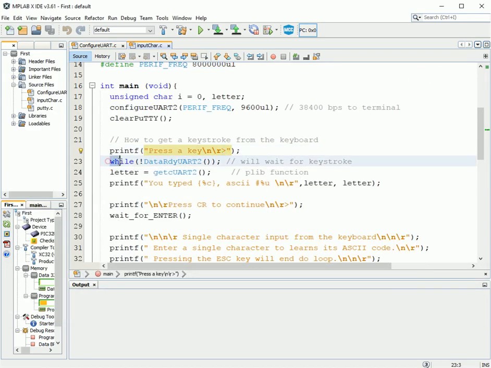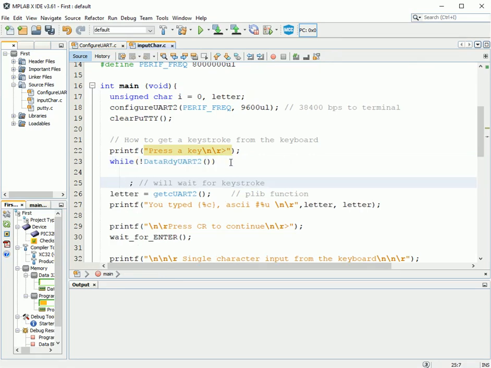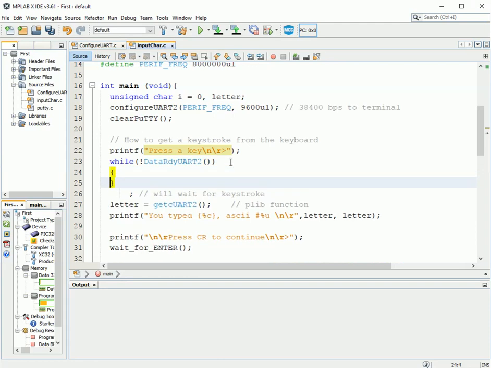Now I just want to go back and talk to you about while loops again. While loops wait, but while loops let you do other things while you're waiting. So if I came here and put in some curly braces, I could do something else.